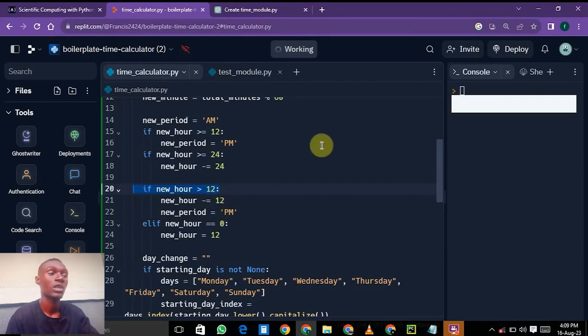That is how the 12-hour format works. That's what we are doing here. If it is greater than 12, the new hour should be minus equals 12, and the new period should be equal to PM. Once it is greater than 12, we must have entered PM. Okay, that's what is happening here.